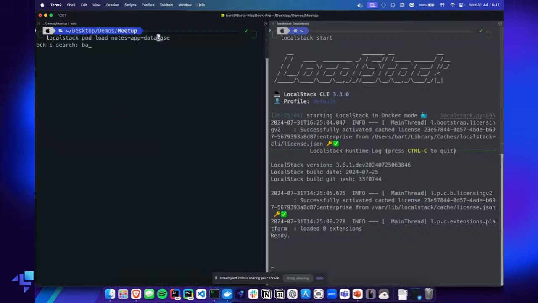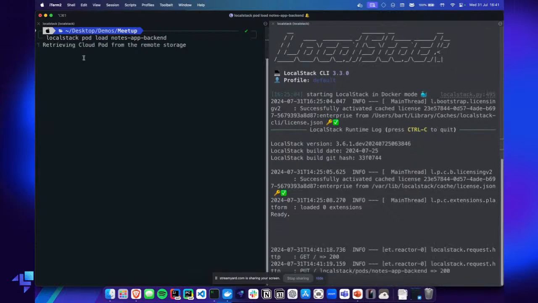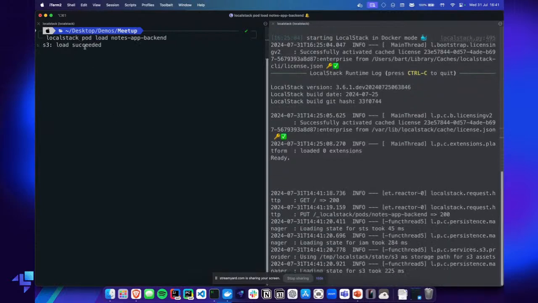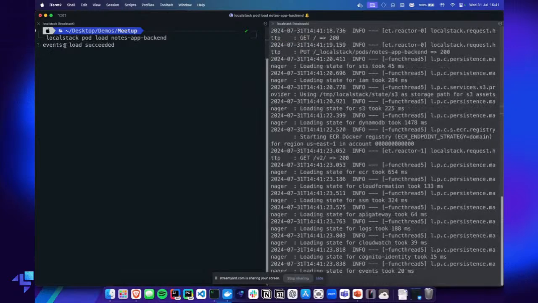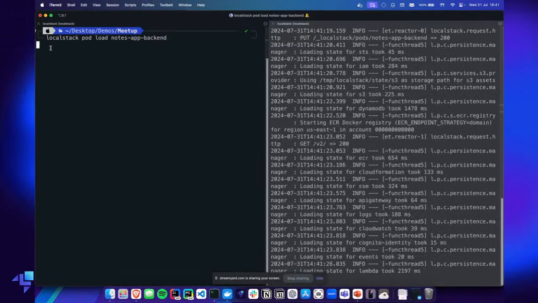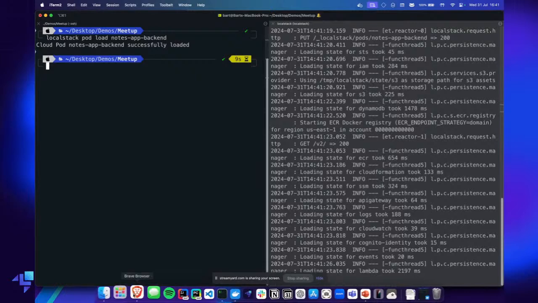So first, I'm going to load the backend of the application. And as you see, we're going to quickly receive all the services in the Cloud Pod, iterate over the services that have been saved in that Cloud Pod, and load it up. So right away, you're going to see that we're loading Lambda, events, Cognito, CloudWatch, and a couple of other services.